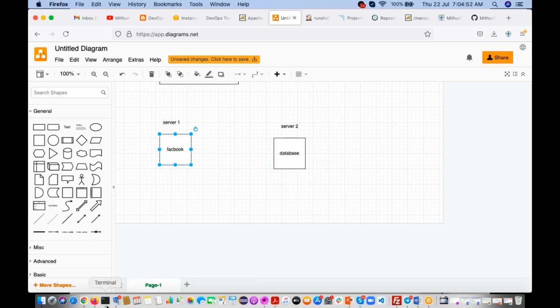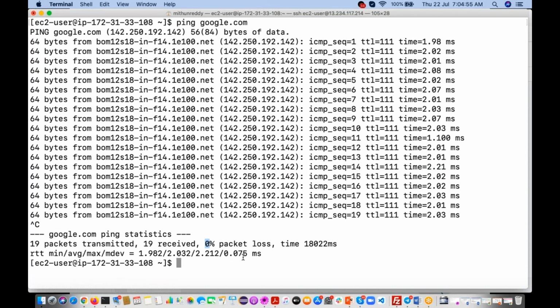So execute that ping command and see: if it is 0% packet loss, it means no issues at all. 1 or 2% packet loss means some network issues are there. You have to work with the network engineer.